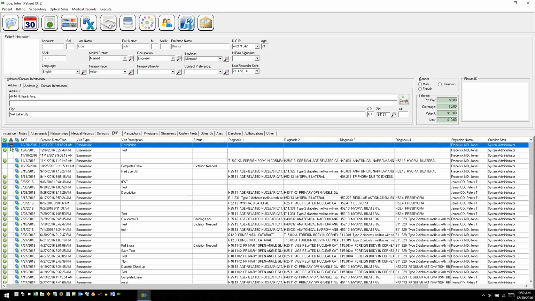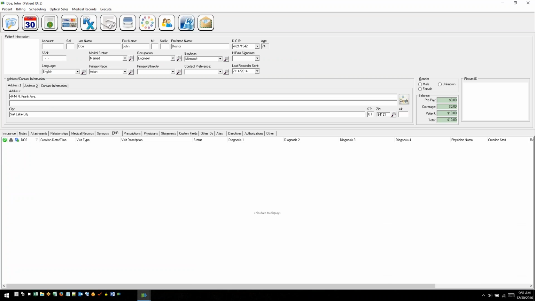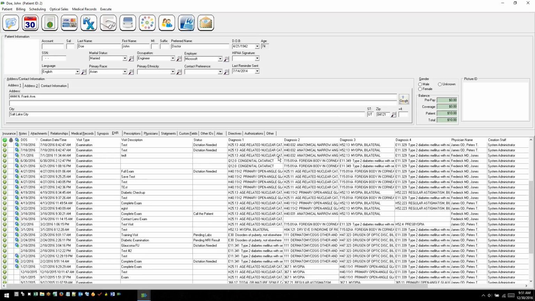There are a couple different ways that we can see who has it open and who is editing it. One of the easiest ways is to just double-click on it, and it will tell us, hey, so-and-so has this record open. Now you can view it in read-only mode, so you can go in and see the status of the record, but you will not be able to edit it. I'm going to go ahead and click no, that I don't want to view it in read-only mode, but now I know that System Administrator has it open. Now I'm currently logged in as System Administrator, so I'm the one that has that record open.